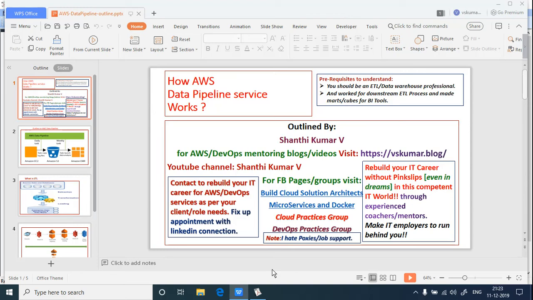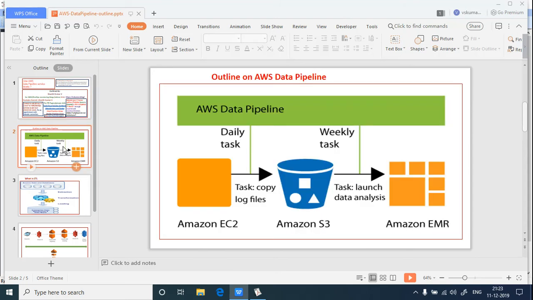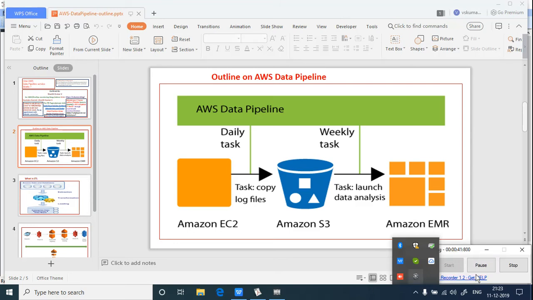And in today's video, I'm trying to give an outline of the data pipeline service of AWS, how it works and how the data is going to be pulled, that kind of thing. It is going to be a very short video. First, let us understand what interfaces and components it has. Then from there we'll go into this one.